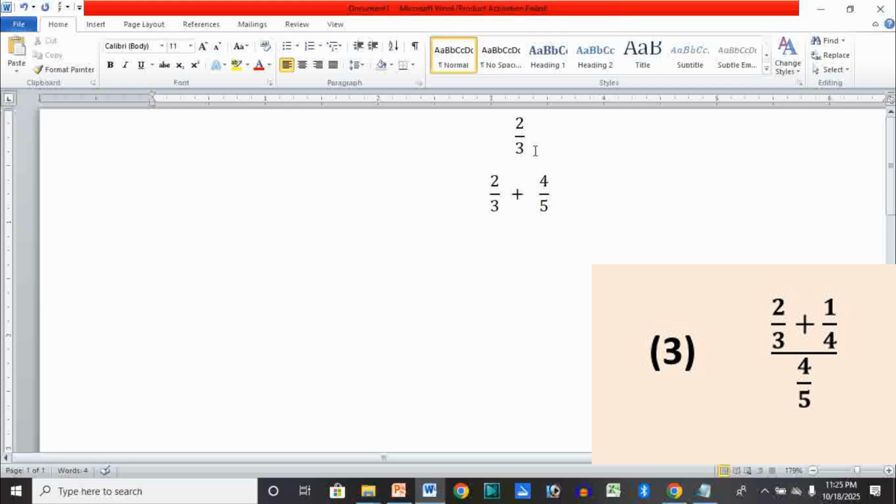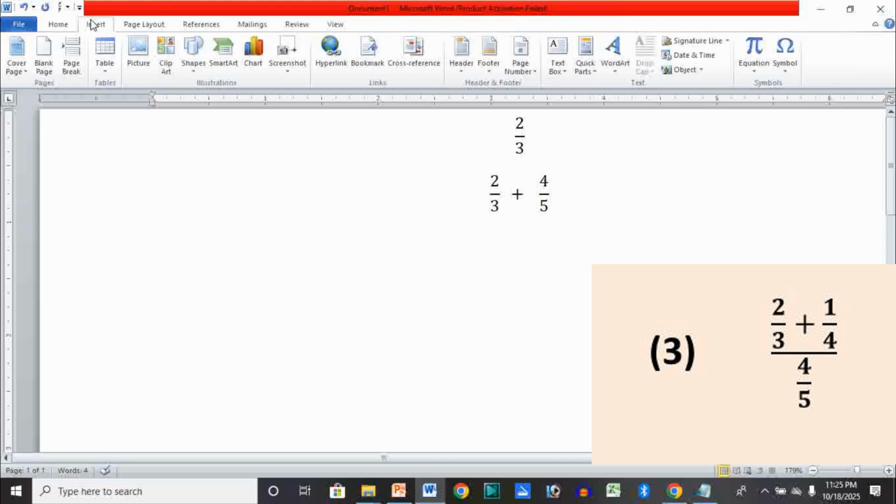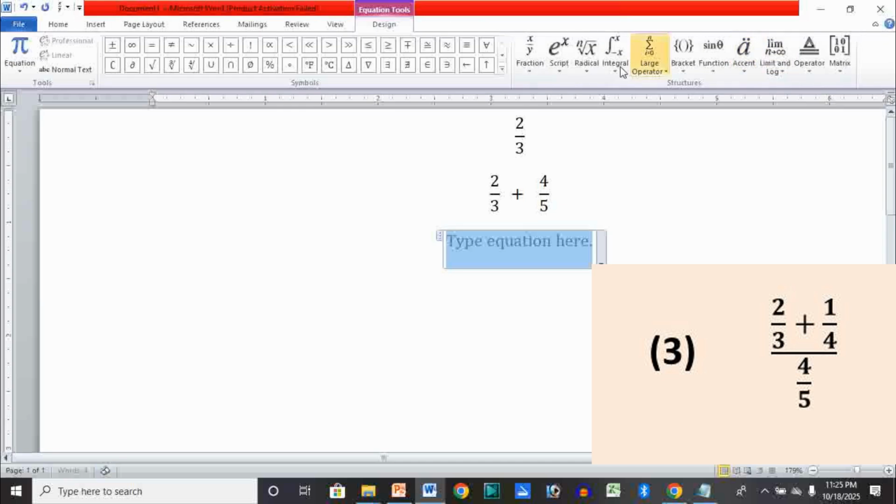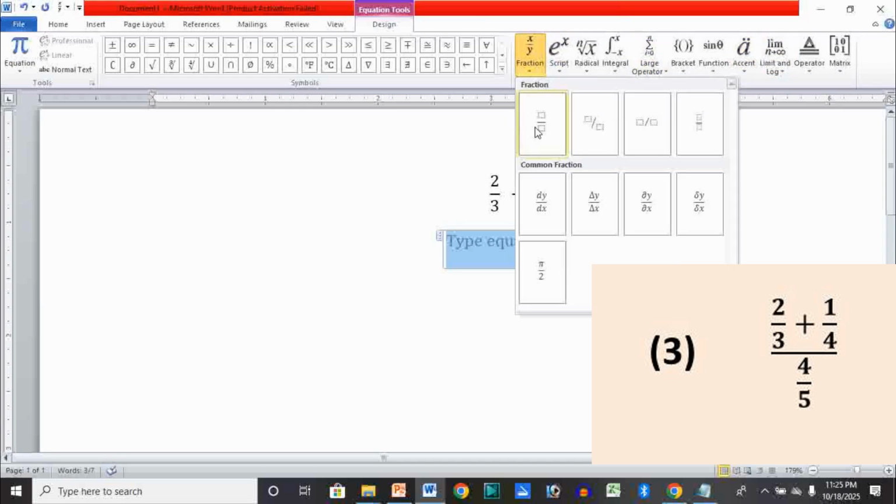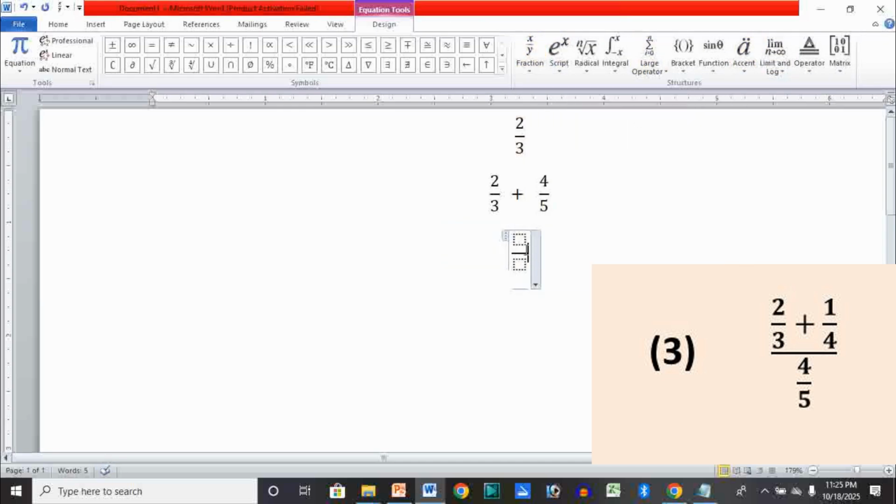This is what I'm saying. Let me go to my insert, then equation, then fraction. So select fraction. This time around, you can see we have our two boxes as usual. So in the case of this one, our 2/3 plus 1/4, we are going to type both at the top. Hope you understand me. That is 2/3 plus 1/4. Those two fractions will be our numerator. Then the question is, how are we going to do that? It's the same thing, which means we can have a fraction inside a fraction.